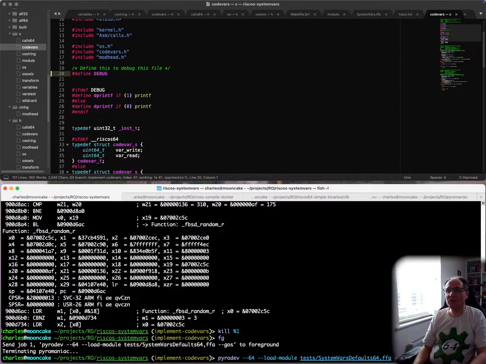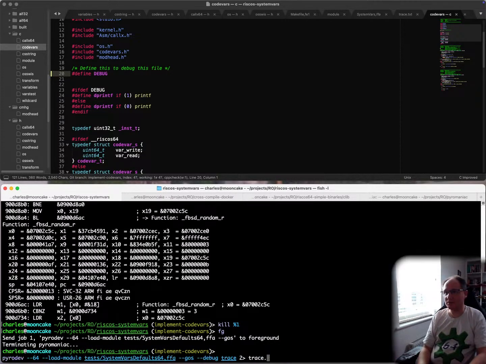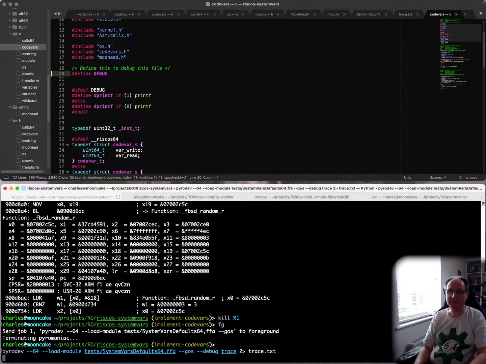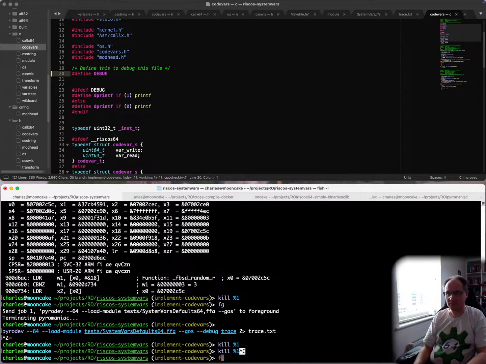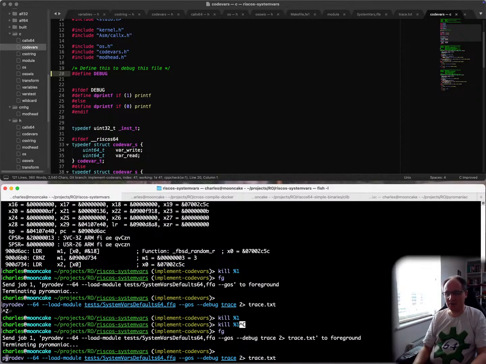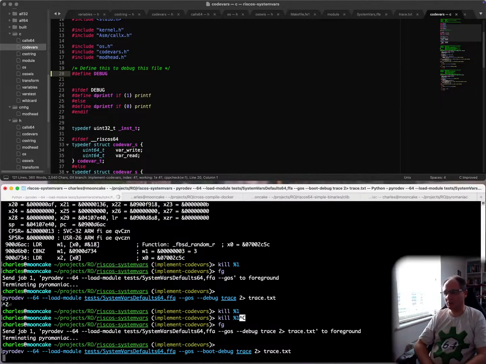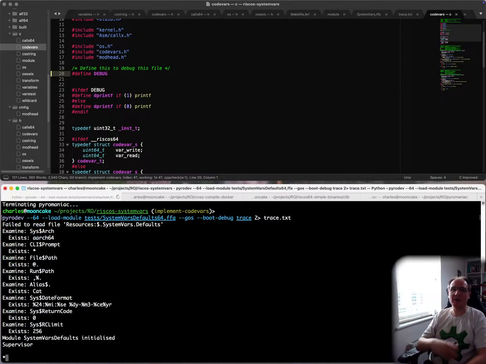Right, and instead, debug trace, and write trace to trace.txt, because that will be a lot faster. Oh no, because that's doing it for every bit of the code. So actually what we want to do is boot debug, so it only does it once we start to call GOS. There we go, that's a lot faster, so it's not tracing the entire operating system startup. Now show sysrandom.